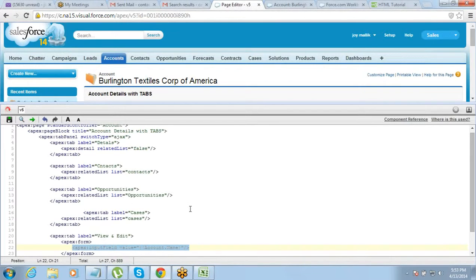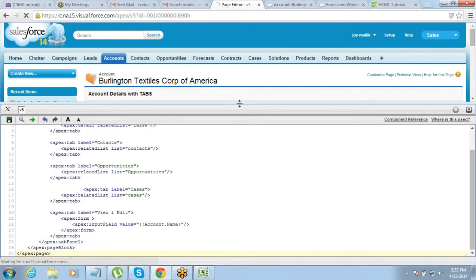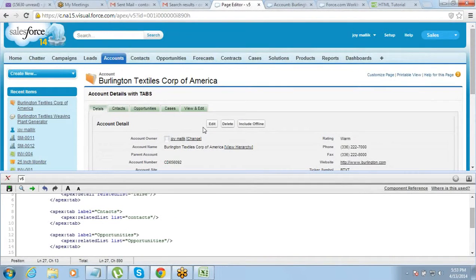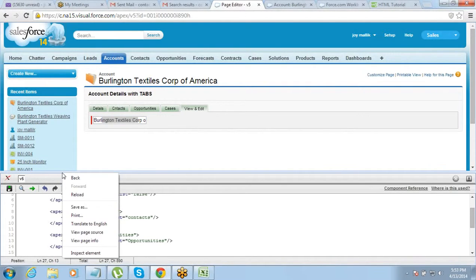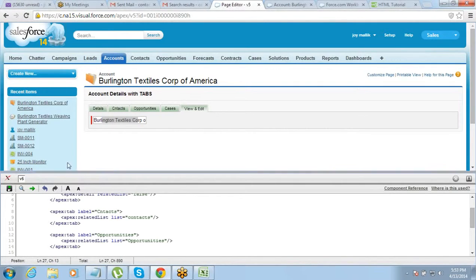Let's just see what exactly it has done. Go to the view and edit tab and see. So it creates an input field. This time it does not just straight away create that thing. What do you call it? A read only.